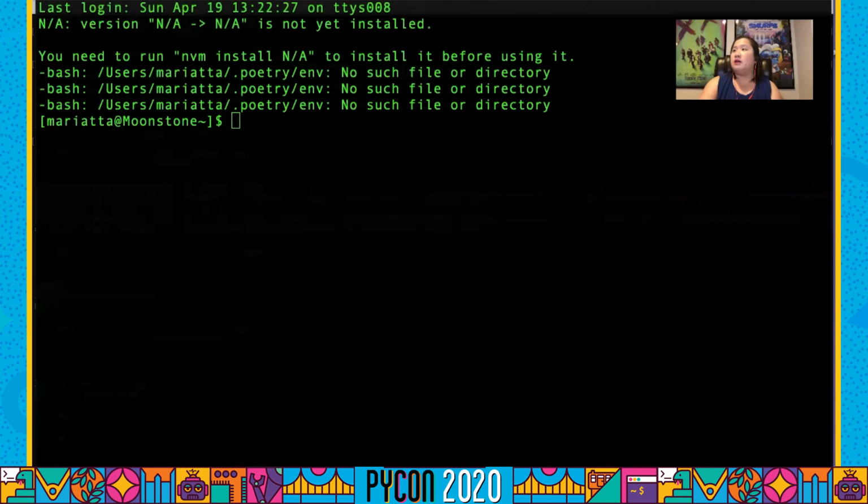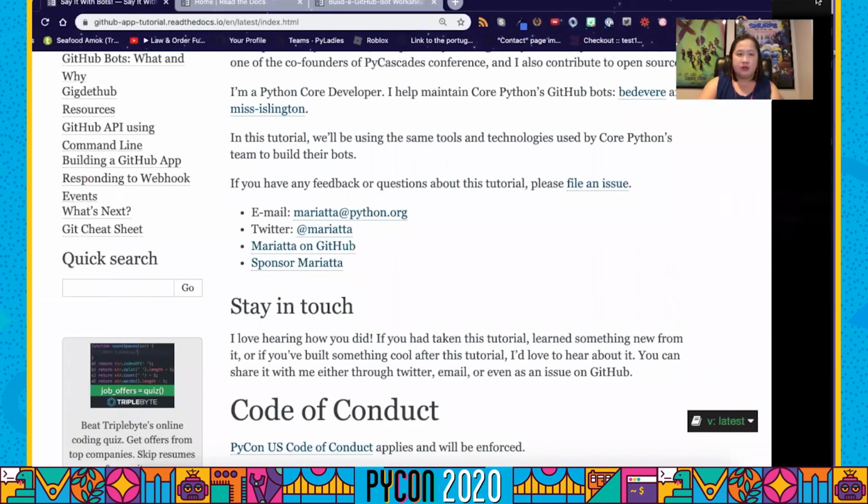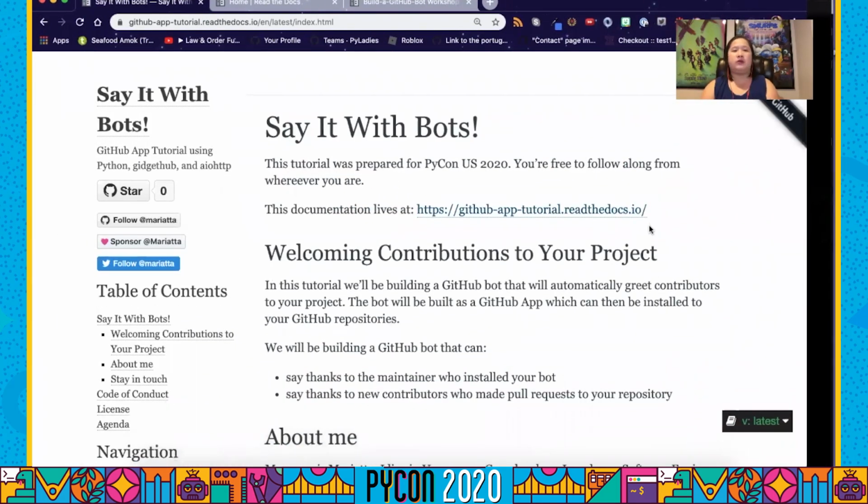All right, I thought I'll start by sharing my screen. I'll show you the materials we will use in this tutorial. I want to share my browser. All right, so basically we will go through this documentation that I wrote just for this tutorial. You can go to github-app-tutorial.readthedocs.io, and I have the link here. This takes you to the tutorial.